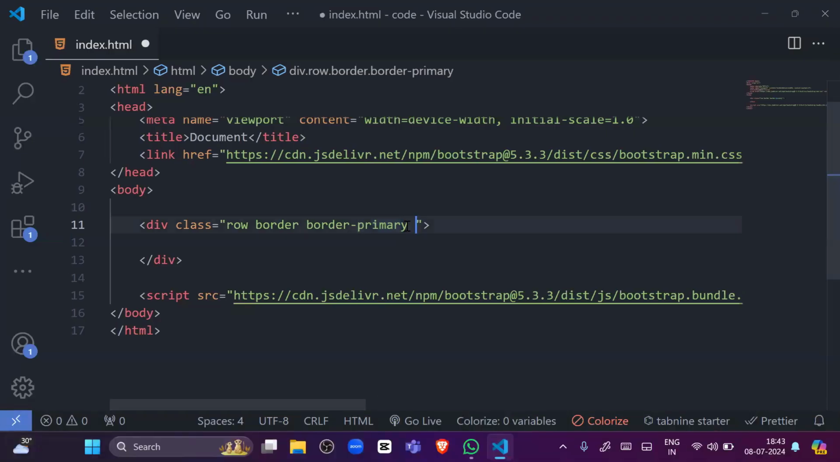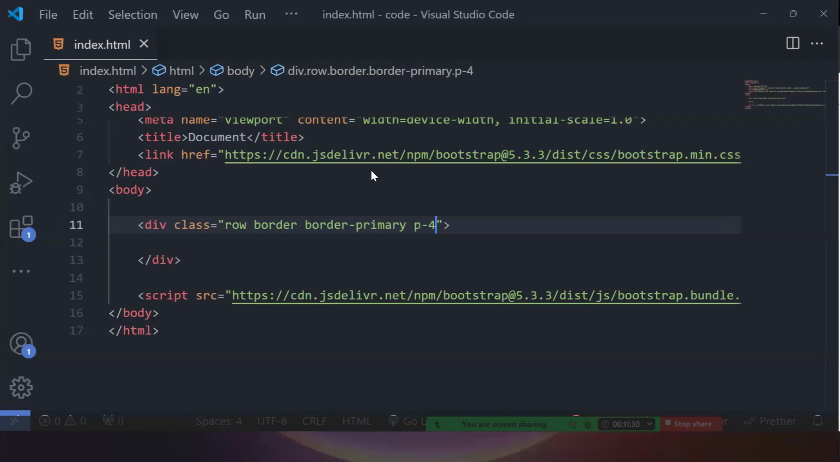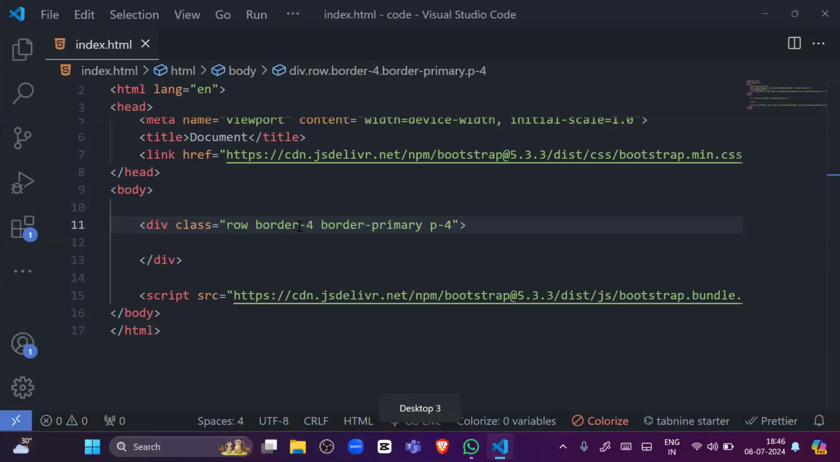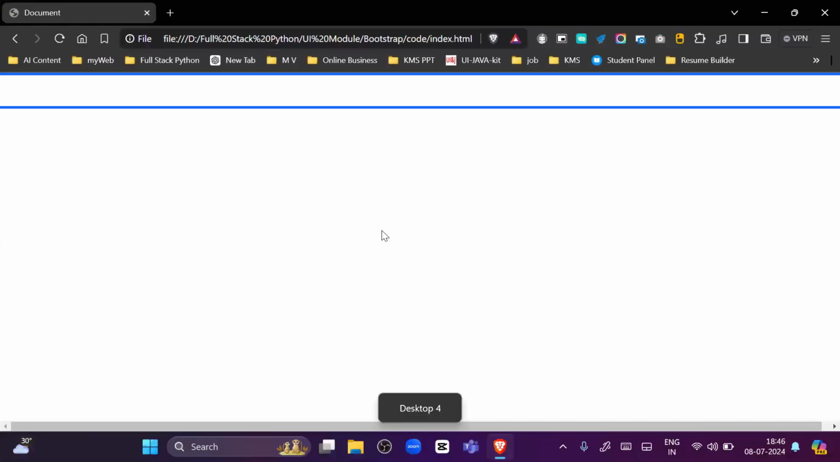The row is coming, but only a single line is coming, not properly. So I'll give some padding, p-4, so that we can see our row. Here is our row, but this is a very thin line. Let me say border-4. You have to write it separately, border-4, so it will be a little thick. So here is our row. In this row, please listen everyone, I can create 12 columns.